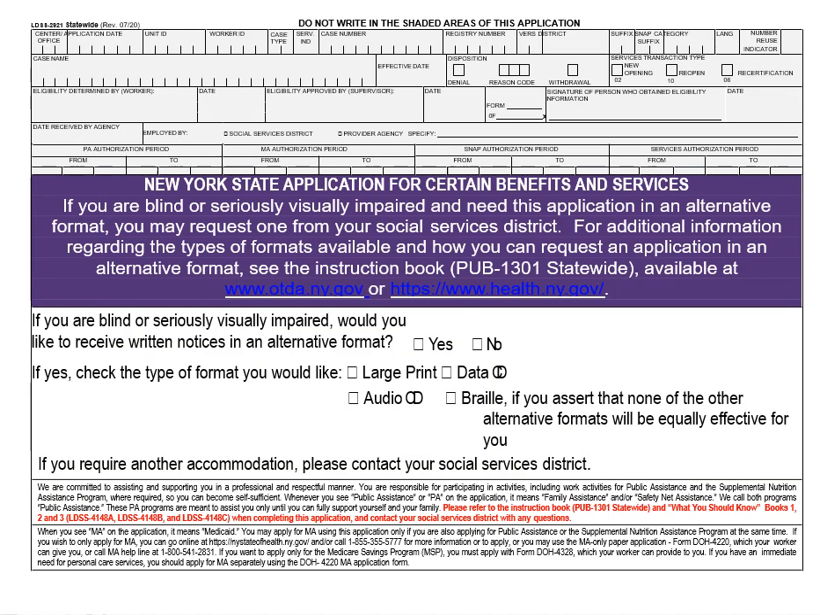This is the first page of the application. It should have that big stripe right across the middle. The only thing you need to fill out on this page is that bottom section where it talks about if you're blind or seriously visually impaired, you'd like to receive written notices in an alternative format. So please just indicate yes or no as applicable, and then complete the bottom as needed. Then when you're ready, go ahead and turn the page.